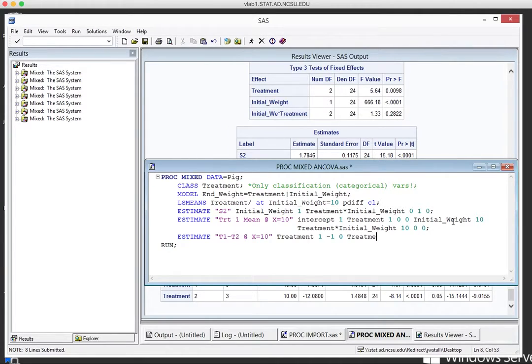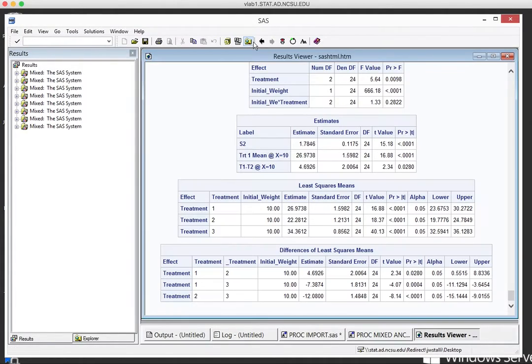So I just need treatment times initial weight, and I'm going to do 10 minus 10, 0. Again, I need to keep the covariate value in the interaction term right here, and the pattern of pluses and minuses follows the same as before. So I'm going to run this, and I get 4.6926, and that's exactly what I get down here. So this is just me showing you how you can recreate that.